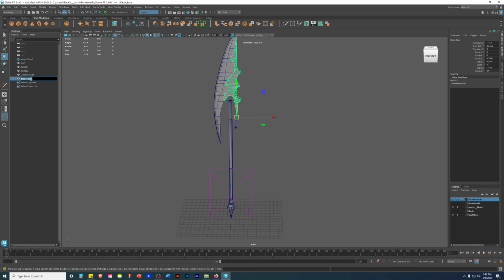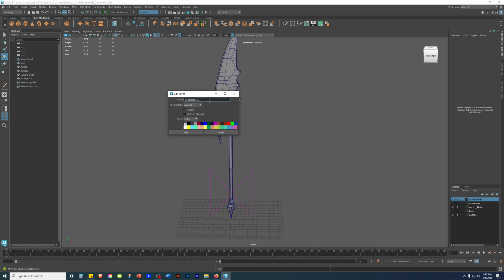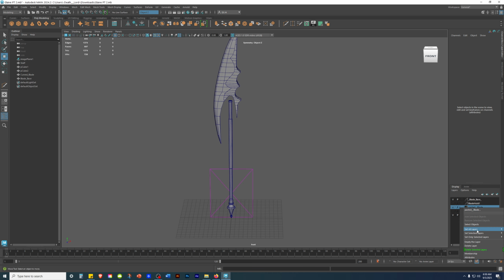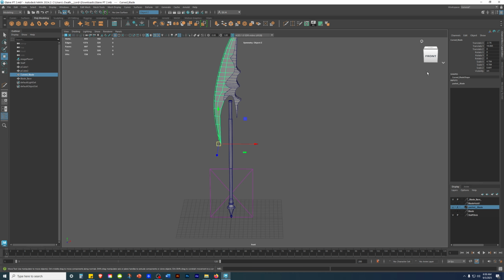I'm gonna double click this name and I'm gonna do Control C. I'm gonna go in here, double click, I'm gonna press delete underscore, and I'm just gonna copy the name of what I just copied and paste it in here and save. Select objects. Alright, so that is for that. I'm gonna just double click here, underscore curved blade underscore save.